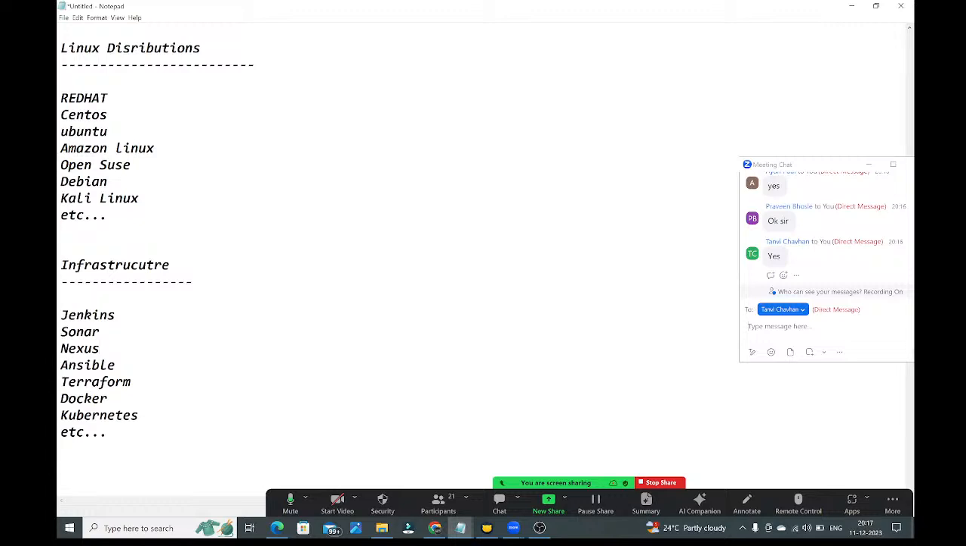But here, we need one software that is called hypervisor software. By using that hypervisor software on top of this Windows operating system, you can install the Linux operating system as a guest operating system. But we are not going to do that. If you do that, what will happen? In a single machine, two operating systems are running.